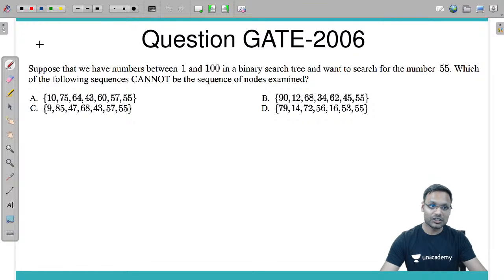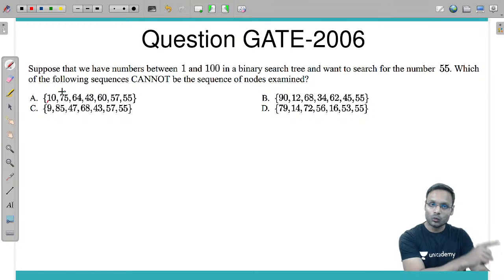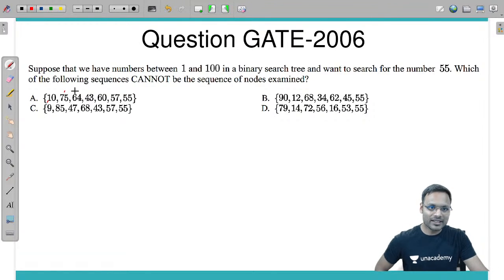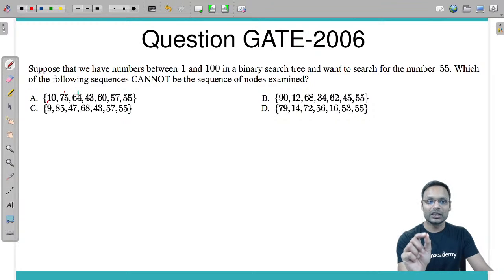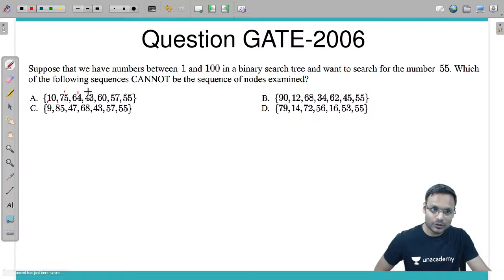That is, which sequence is correct for searching some element and which is not. If we are searching for 55, let's check option A. 10. From 10, 55 should be greater, meaning we are going towards the right. If we are going towards the right, every value after 10 should be greater than 10. It is. Now 75. From 75, 55 is lesser, so towards the left, every value should be lesser than 75. Yes. 64. From 64, 55 is on the left side, so every value you encounter should be lesser than 64.